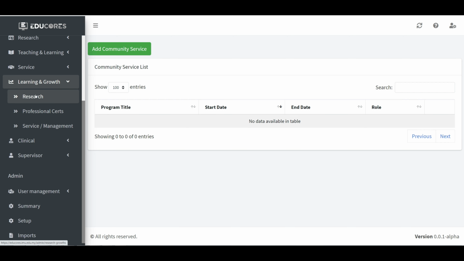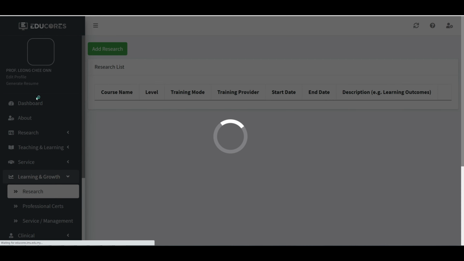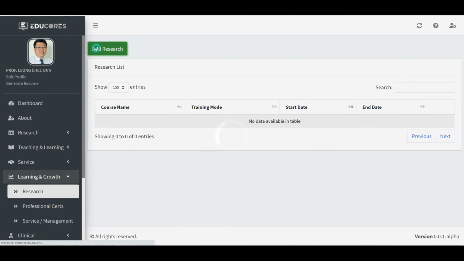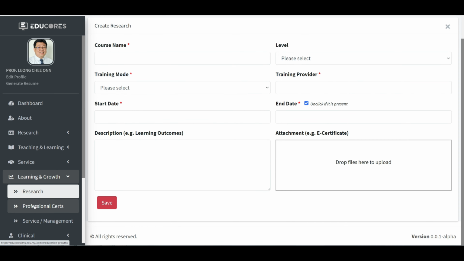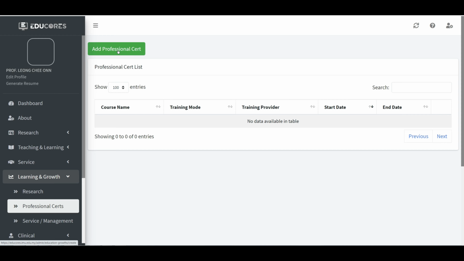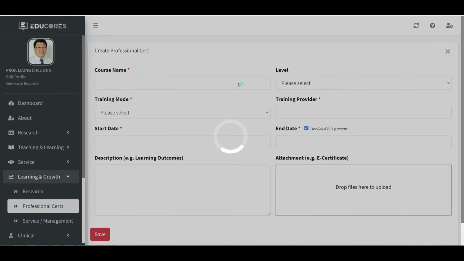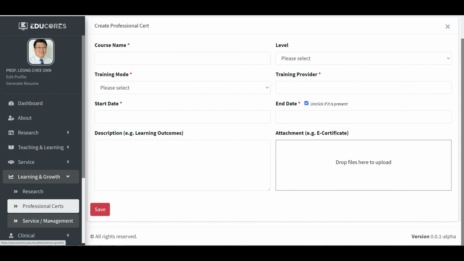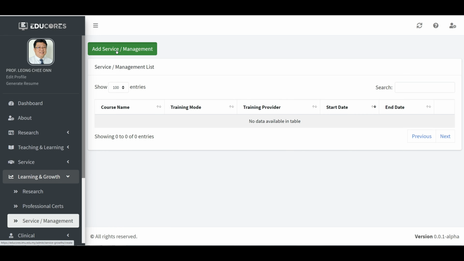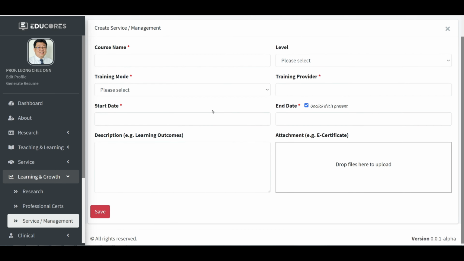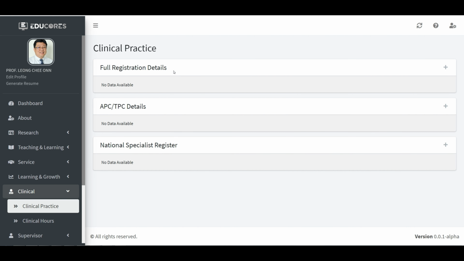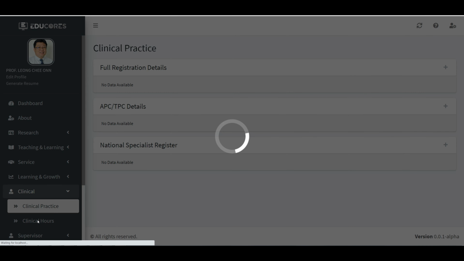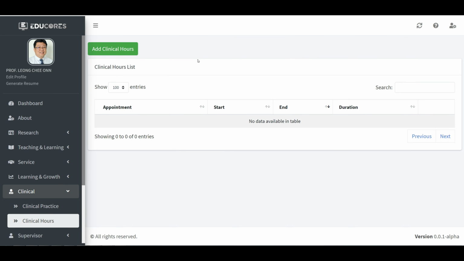Under Learning and Growth, you can populate the information on training that you have completed. These include training related for achieving research excellence, such as the CITI Training Program, data science, cancer genomics mining workshops, and etc. Professional training, such as training on teaching, assessment, and etc. And management training, such as the LinkedIn training courses and other courses which help improving your managerial skills. Finally, you can also provide information about your clinical practice, such as your specializations, clinical hours, and etc.